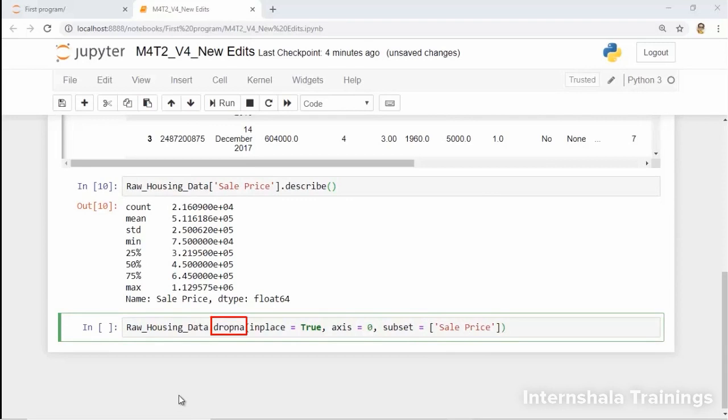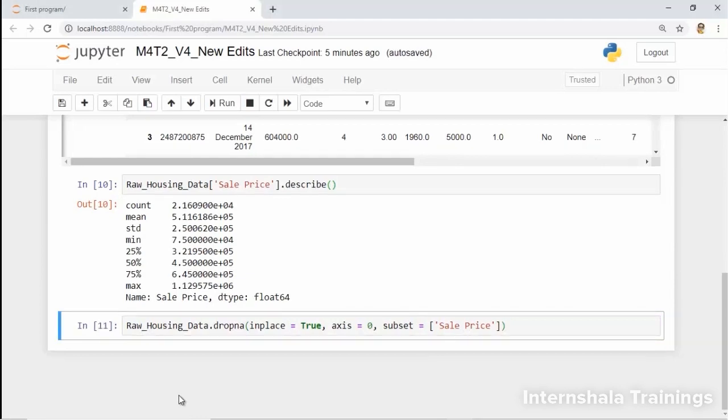For this, we will be using the dropna function. Inside this function, we are specifying inplace equal to True, which means that the changes will be made in the original dataset. Then we are setting axis equal to 0, which means row-wise deletion will take place. Lastly, we are specifying subset equal to the sale price column, and this tells the dropna function to do row-wise deletion with respect to the missing values. Let's press Ctrl plus Enter and run this cell. The rows containing the missing values have been deleted.